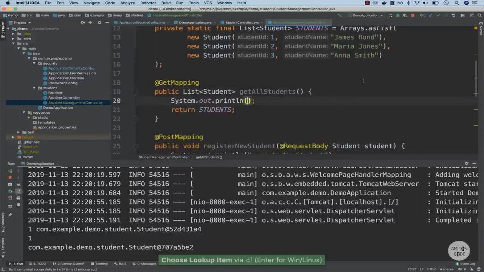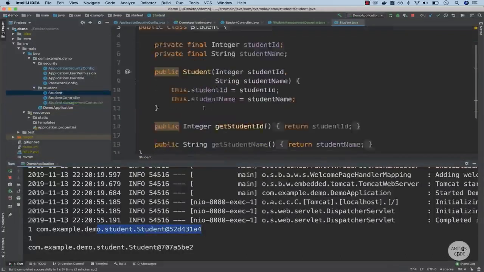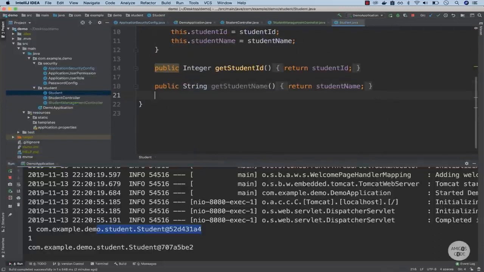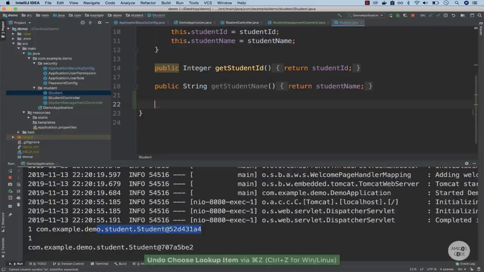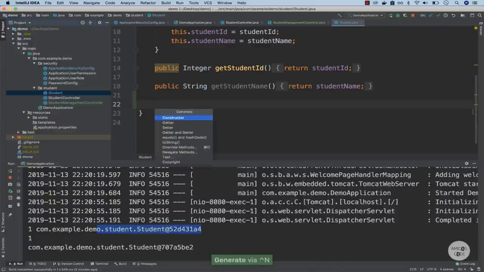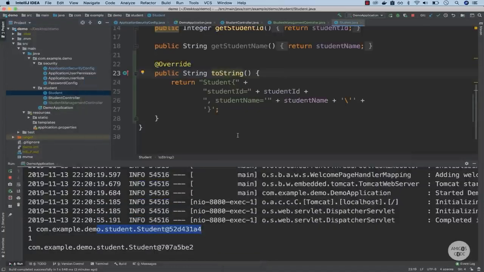So sout, and then get that, and then paste that in. And also you can see that we have this random number right here. So go ahead and open up Student, and inside let's override the toString method, and actually not like that. So I'm going to press Control and then Enter, toString, and you can see that that selects all the variables that we have. Okay, and there we go.